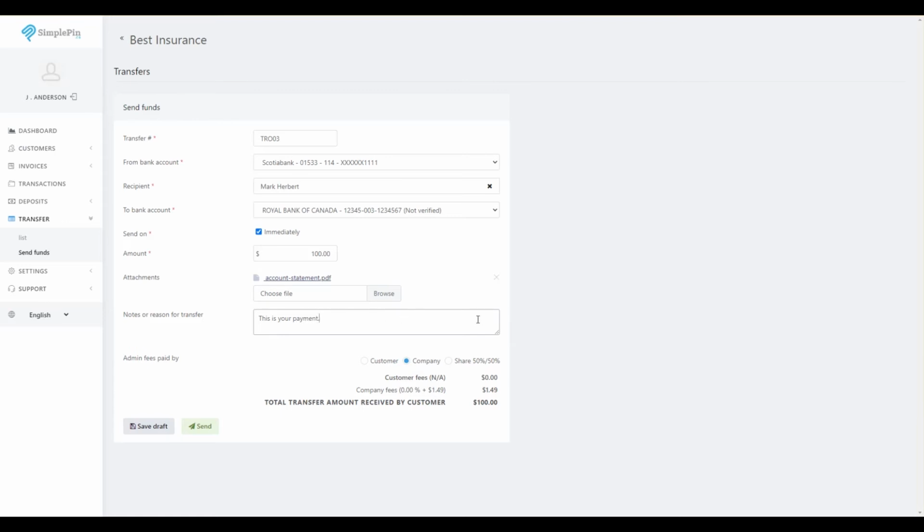Admin fees paid by. This allows you to define who will pay the associated fees with this transaction. There are multiple options available. By customer. In this case, the cost of the transaction will be subtracted from the amount previously defined. By company. This is a default option where the cost of the transaction will be applied to your company account.